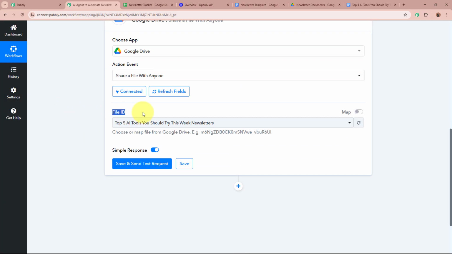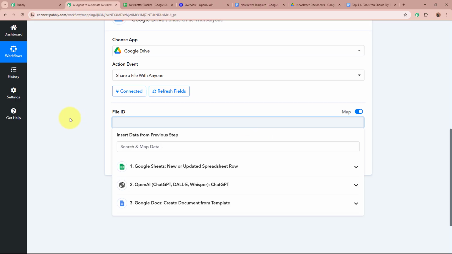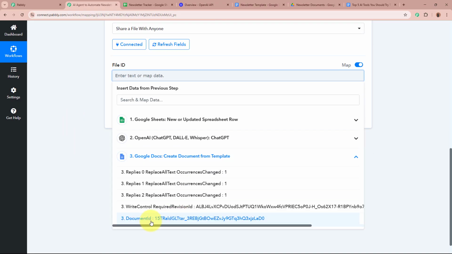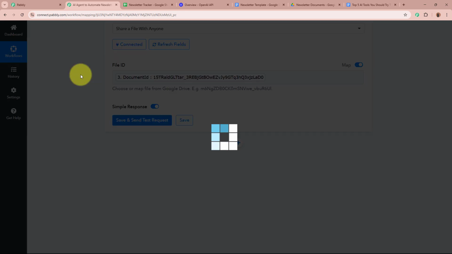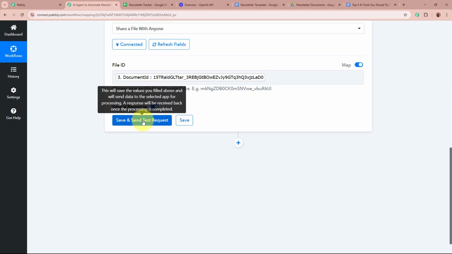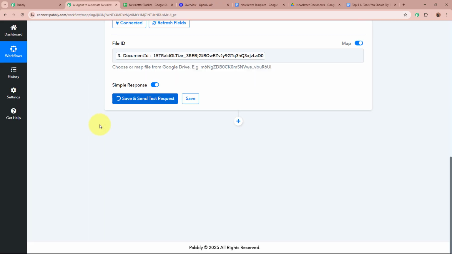As I've done that, it is asking for the file ID. Which file do we want to make accessible to everyone? So for the data of the file ID, we're going to map the data. For that, toggle the map button on, erase the existing data from here. In this step, we have received the document ID and I want to make this document accessible to everyone. So I'm going to map the data of the document ID in place of this file ID right over here. Okay. And then I'm going to click on this save and send test request button right here.